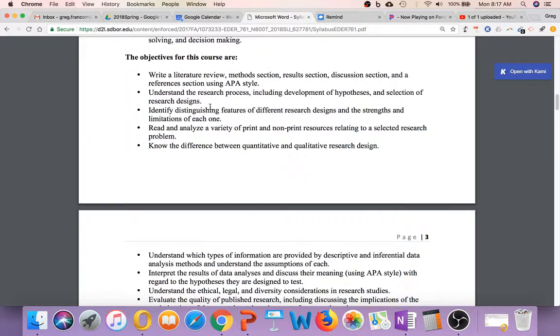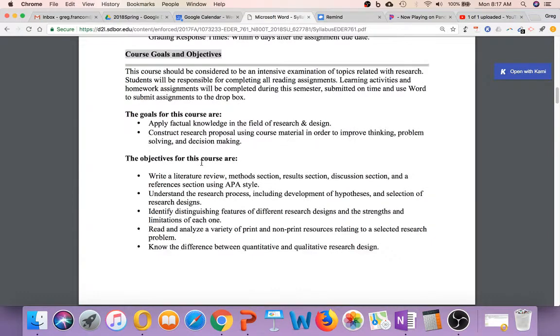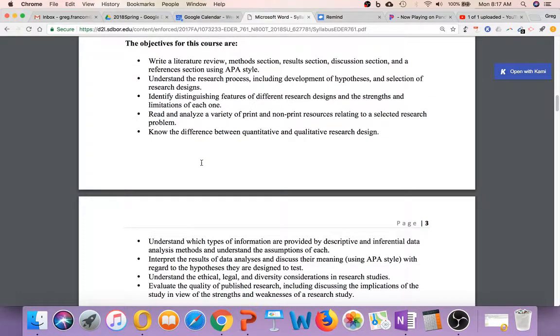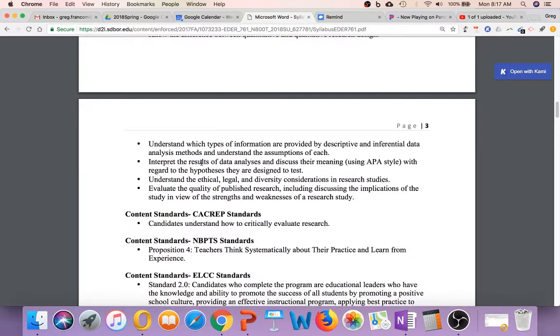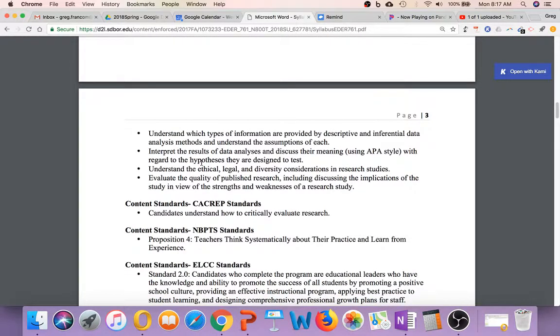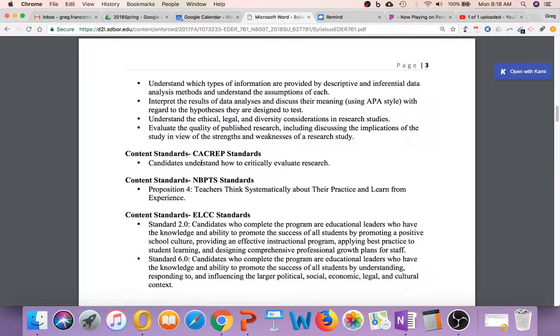Understand the research process, including development of hypothesis and selection of research designs. Identify distinguishing features of different research designs and the strengths and limitations of each one. And a lot of these come from your reading of the textbook on research. Read and analyze a variety of print and non-print resources relating to a selected research problem. Know the difference between quantitative and qualitative research design. Understand which types of information are provided by descriptive and inferential data analysis methods and the assumptions of each. So that's data analysis.